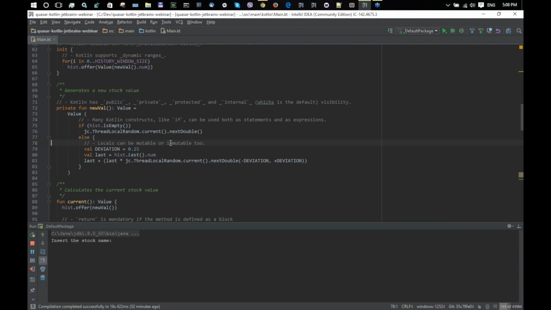And locals can be mutable or immutable too, so this is quite important in functional programming. But I would say in general, control the scope of your mutability so that you can limit side effects.